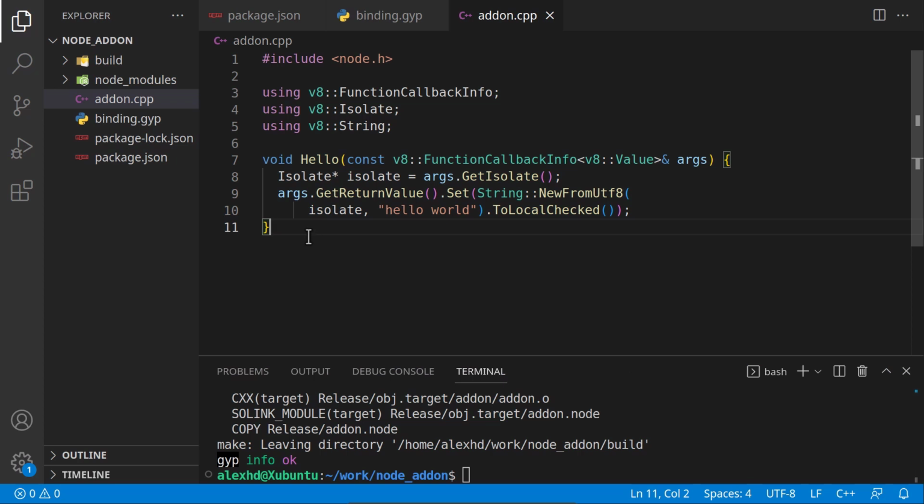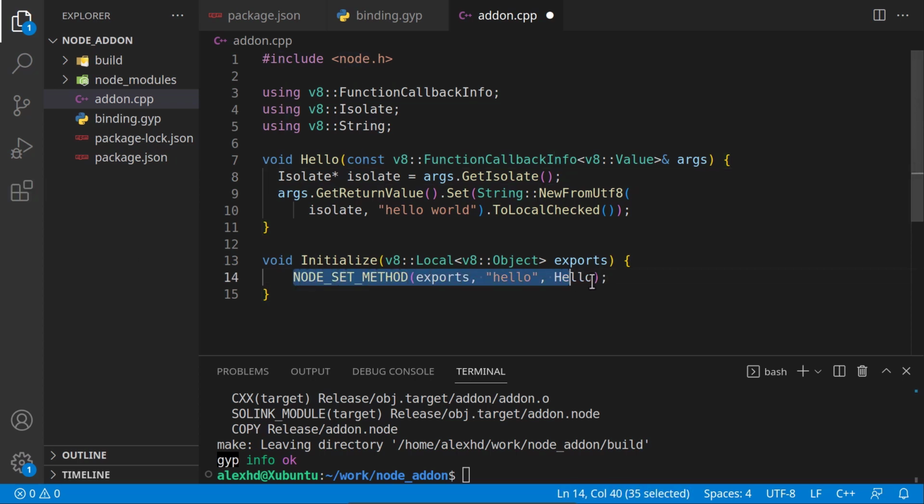function outside this C++ file. So we need to export this in order for Node.js to be able to use it. And I will create a method called Initialize. This is the one. And here we will put our hello method. We will call this NODE_SET_METHOD. And now let's export this. And this is our final version of our simple C++ file.